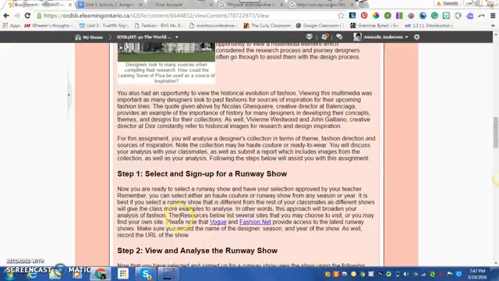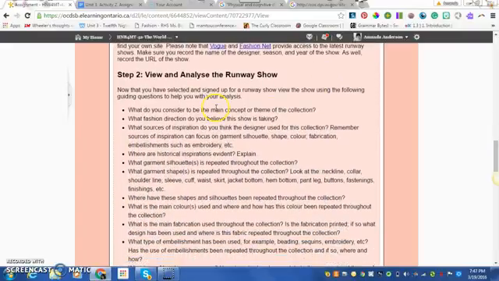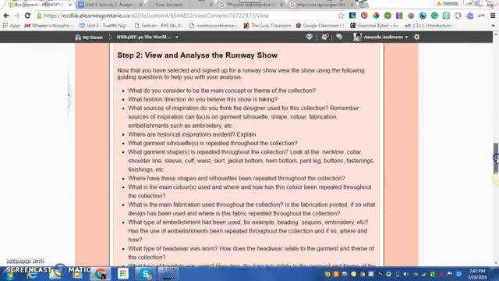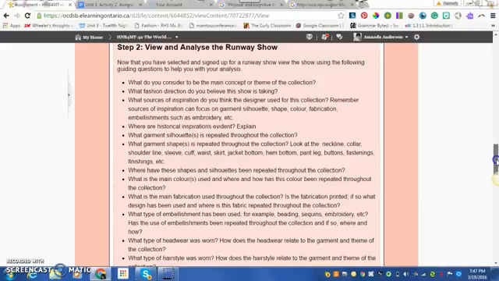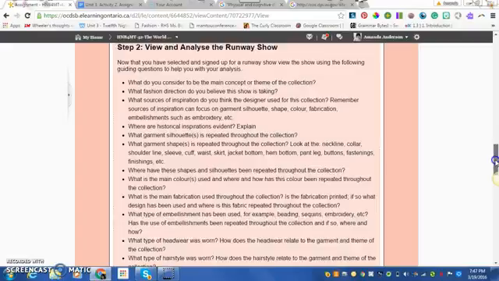And you're going to pick a runway show. So this runway show has to be available on the web so I can take a peek at it. So make sure you give the URL of the show. You can probably find a lot on YouTube. Let me know the name of the designer, the season, and the year of the show, so you can do an old school one if you want. It's up to you. You're going to analyze the runway show. So I think it would be easy if I made a graphic organizer, so keep your eye out for that, and I'll put these questions in something like that so you can jot down your ideas.